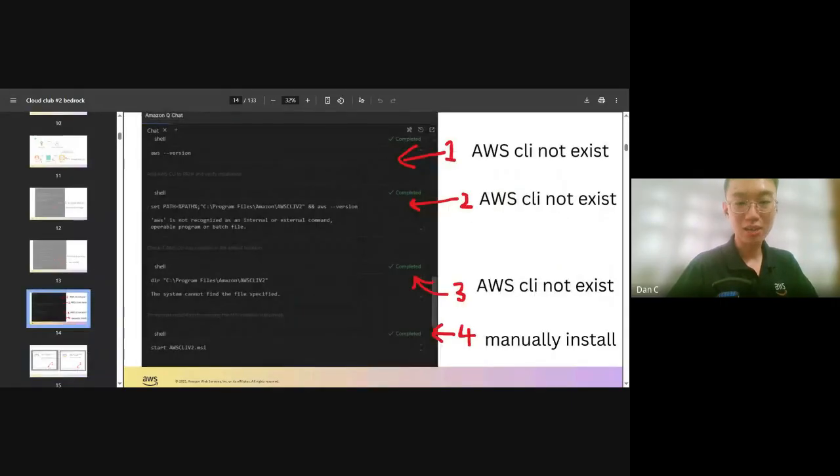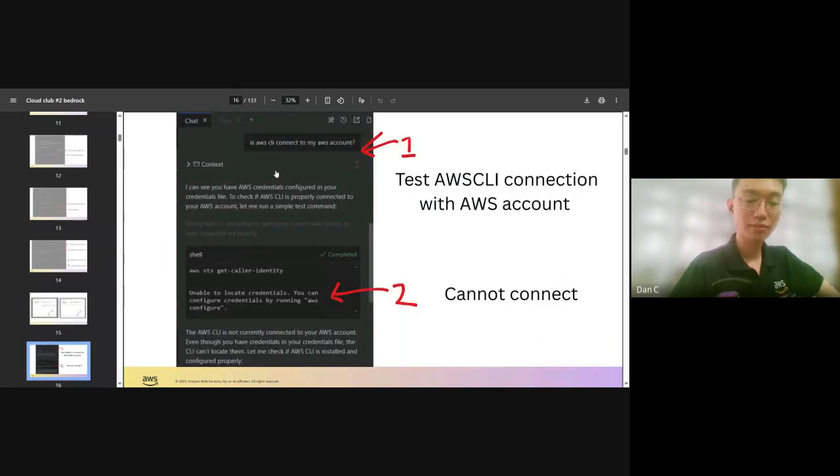So this is the example to help you understand that Amazon Q is really helpful for diving into the problem, and it gives a step-by-step guideline to debug the root cause on your machine. And then I successfully installed AWS CLI on my local machine. And the next question is how to connect my AWS account with the CLI.